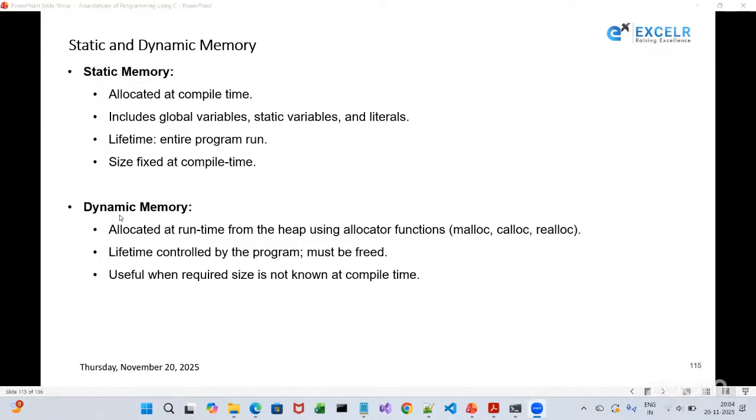Now dynamic memory is allocated at runtime from the heap using allocator functions. What are these allocator functions? Malloc, calloc, realloc. These functions are going to allocate the memory at runtime on the heap. So there is a stack and there is a heap, and we will understand what this memory is. Lifetime is controlled by the program, and it must be freed.